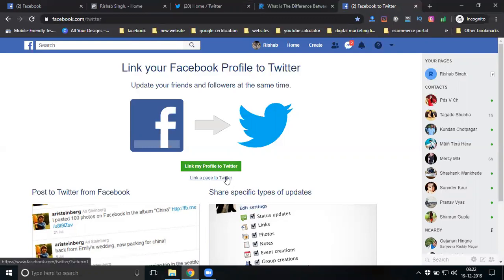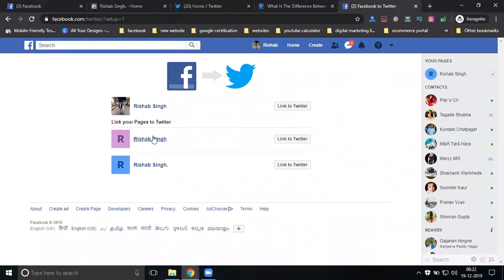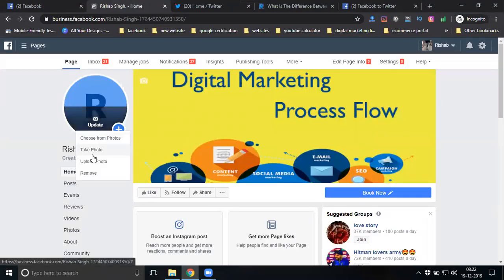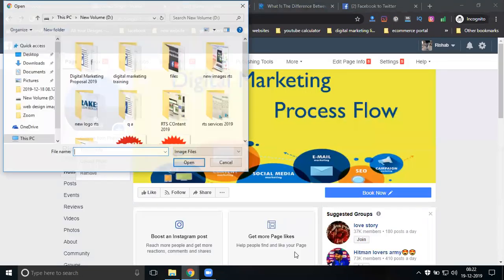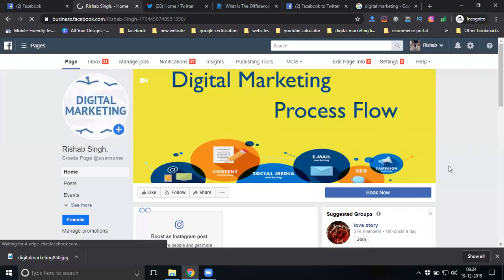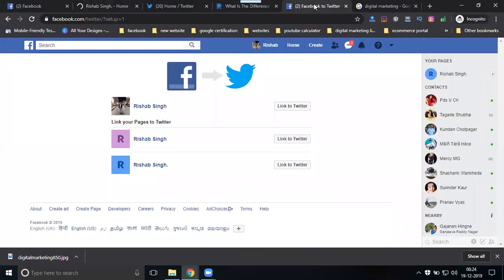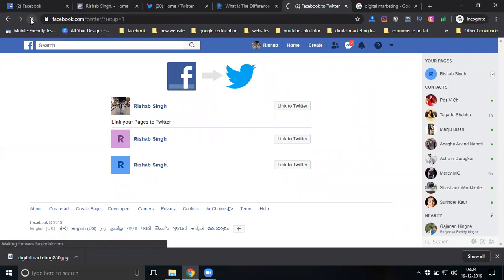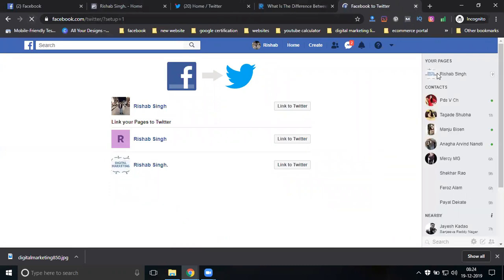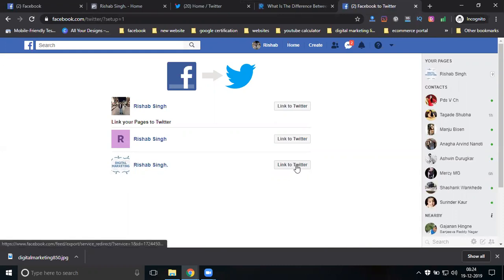So now I'm connecting only for pages. Right now, how many pages do we have? Two pages. So remember, for this purpose I'm changing my page image here. I'm just updating the image. You can easily find it here. Refresh. This I have to change. Link with the Twitter.